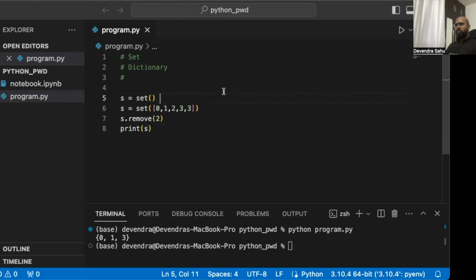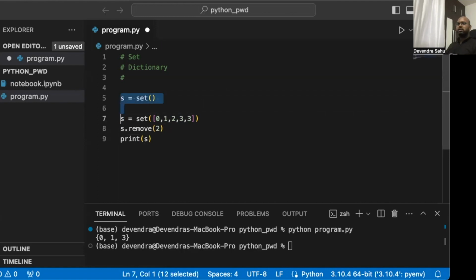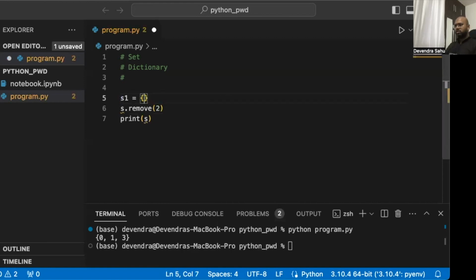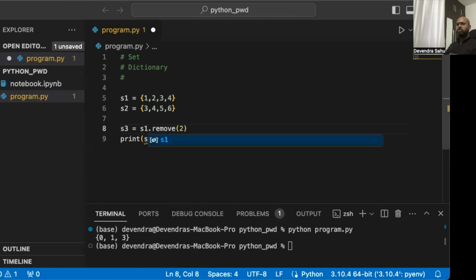So for looking at operations on sets, we need at least 2 sets. So let's say S1 is 1, 2, 3, and 4. Let's say S2 is 3, 4, 5, and 6. And we create a new set S3, which will be some operation on sets S1 and S2. So let's say I have a couple of functions. The first function we want to look at is union, and then we print S3.